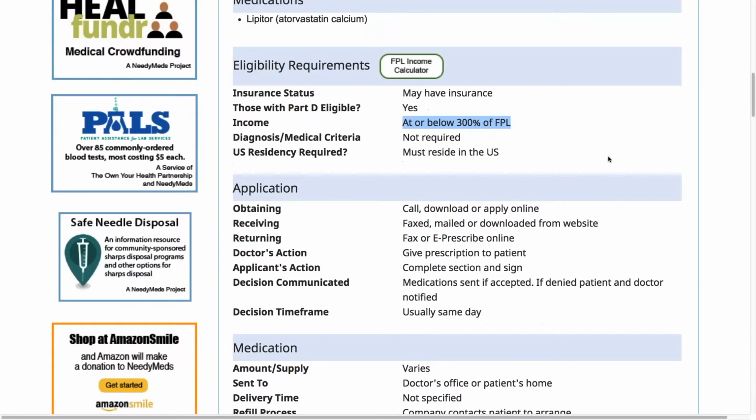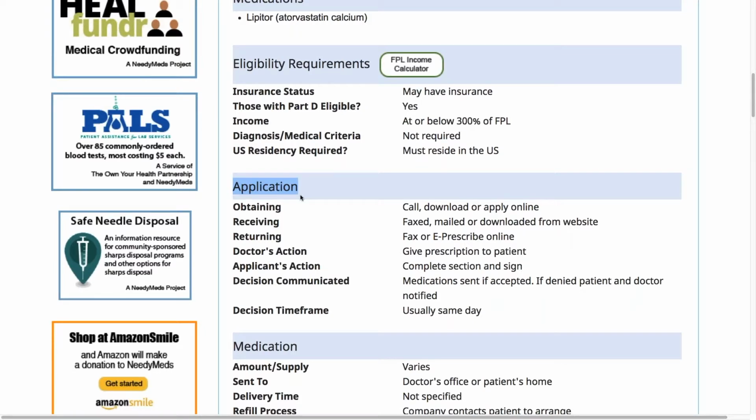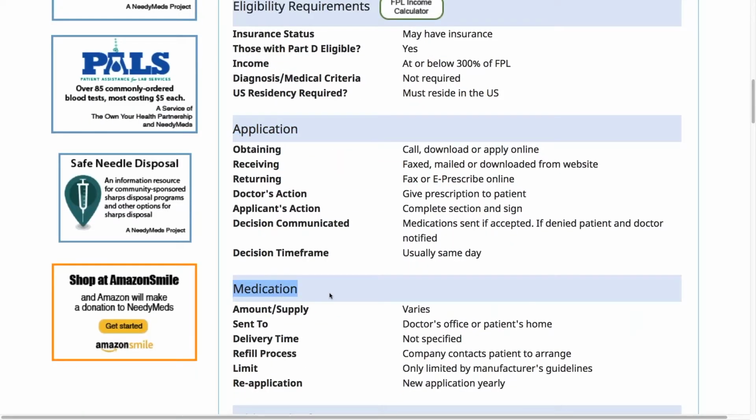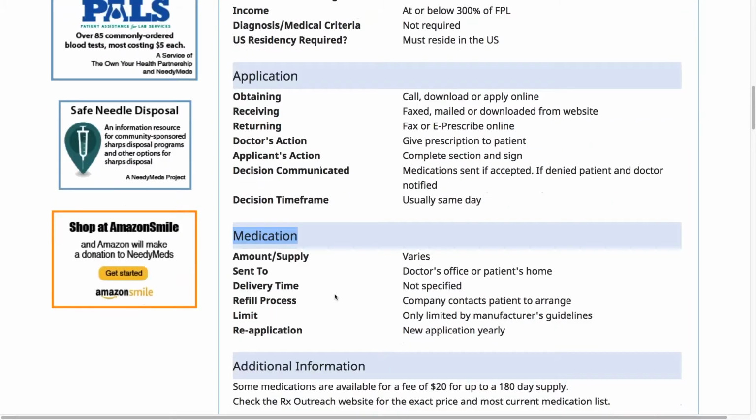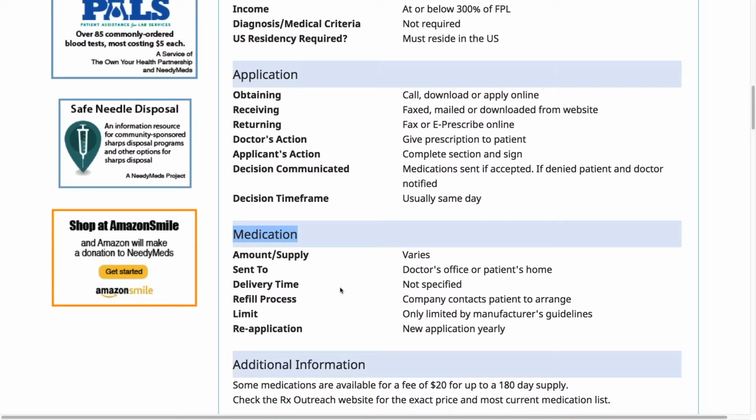As you scroll down, you'll also find the application section, which provides further details about submitting the application and the process. And the medication section is also important because that lets you know who to send the application to and the details for reapplying. As I had mentioned in the beginning, one common requirement is that the patient's doctor will usually have to be involved by providing a valid prescription and signing the actual PAP application.